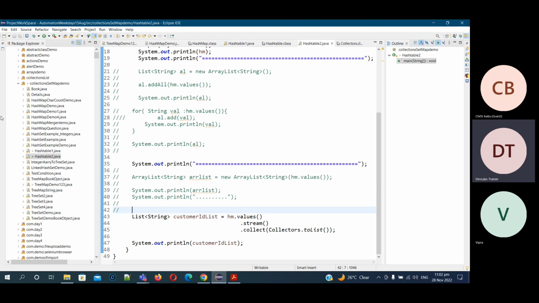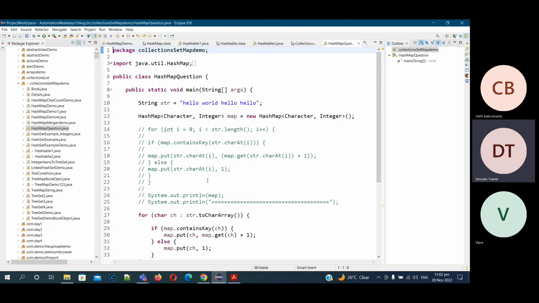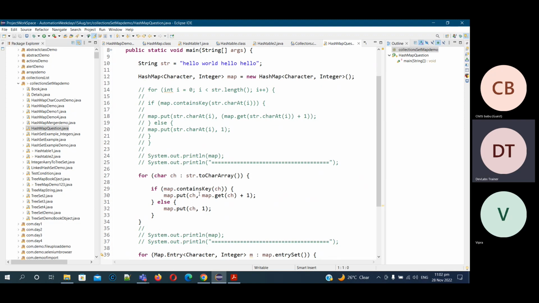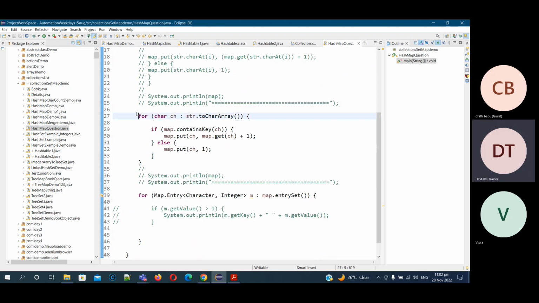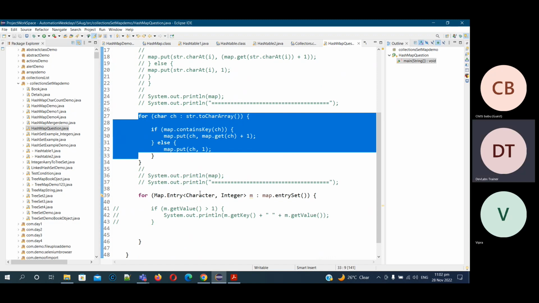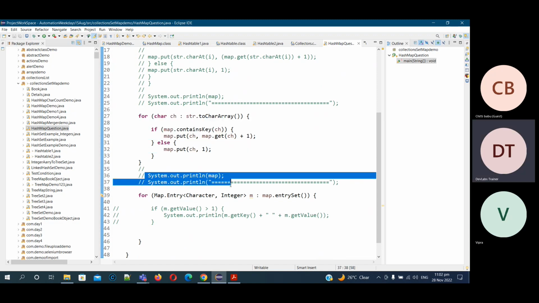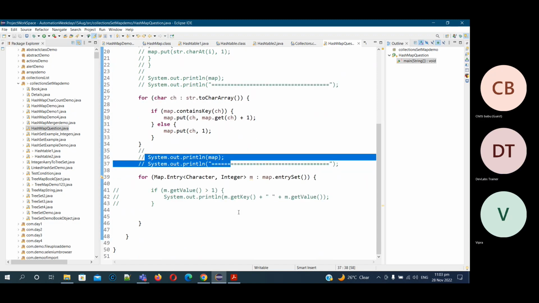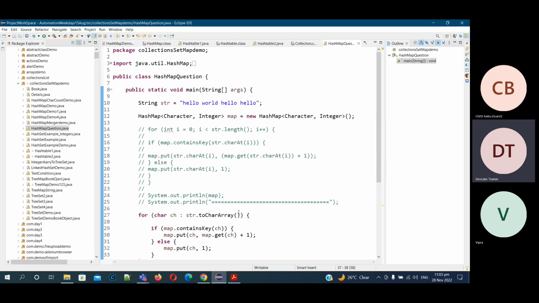You see here, hash map questions, something like I created a count of characters. The logic is simple. If the contains key is there, just increase the count by 1, else enter it for the first time. And after this loop, I'm trying to print, so it will just print out. So that is the thing we have already done.